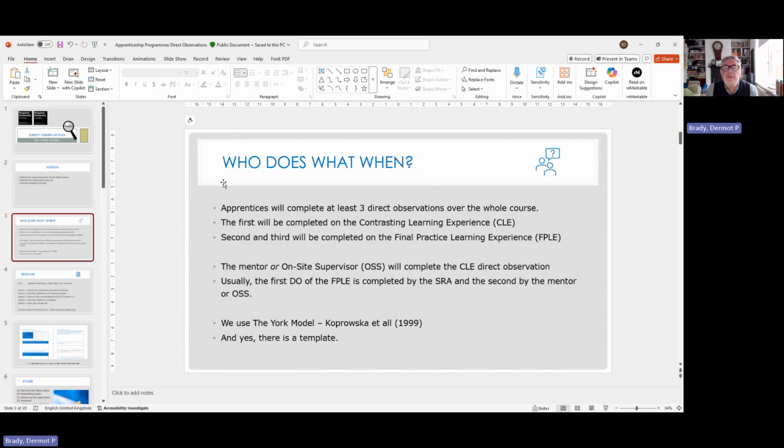Well, the apprentices have to complete at least 3 direct observations over the whole course, regardless of the route on which they are on. So for either BA or PG DIB routes, 3 observations. The first will always be completed during the contrasting learning experience, or CLE, and the second and third will be completed on the final practice learning experience, or FPLE. The mentor or the on-site supervisor will complete the CLE direct observations. That's the first one. And usually the first DO on the FPLE is done by the SRA and the second by the mentor or OSS.